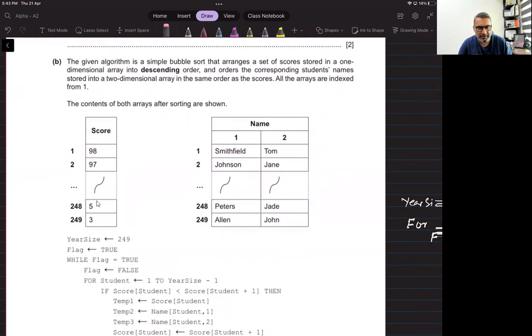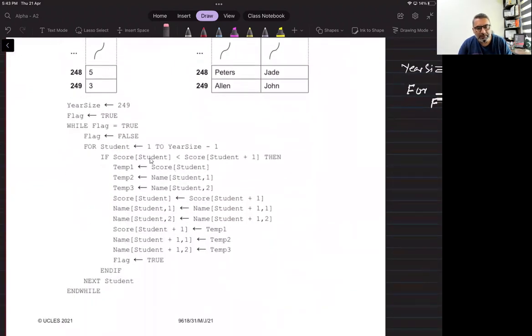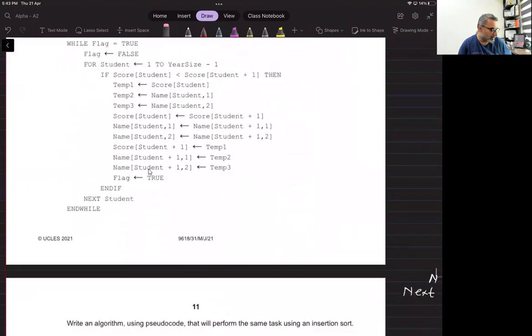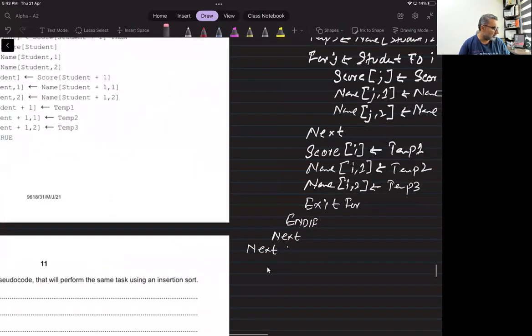Okay, so these are in ascending order. Okay, so there is one algorithm given, that is the bubble sort algorithm. Let's see what they say. Write an algorithm using pseudocode that will perform the same task using an insertion sort. So here I have written it.